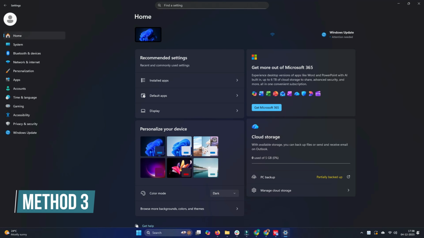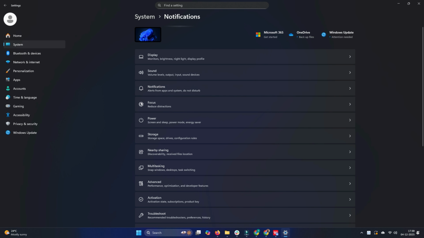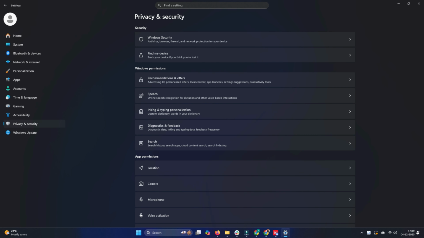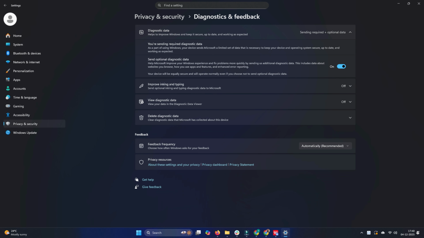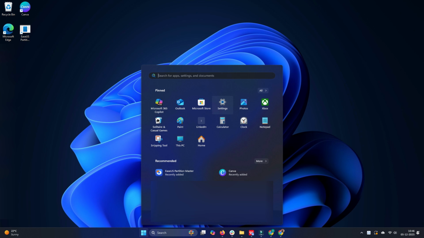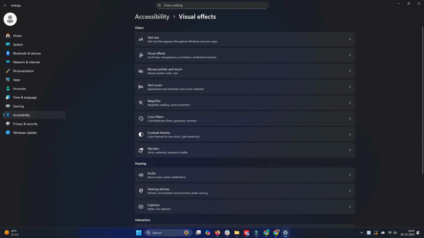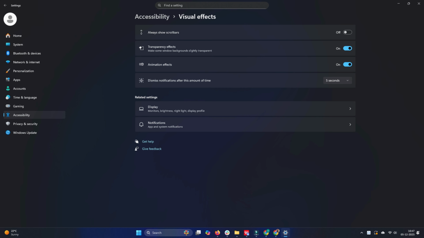Method 3. Disable unnecessary features. Go to Settings, then select System, then Notifications, then Additional Settings, and uncheck Get Tips and Suggestions when using Windows. Next, from Settings, go to Privacy and Security. Then select Diagnostics and Feedback, then disable settings such as Send Optional Diagnostic Data to limit data sharing. For a performance boost on a slower PC, go to Settings, then select Accessibility, then Visual Effects, and toggle off Animation Effects and Transparency Effects.